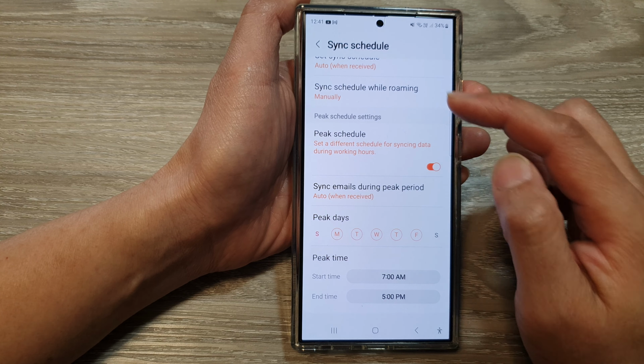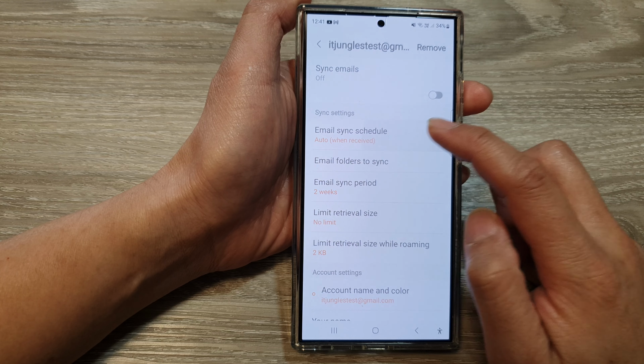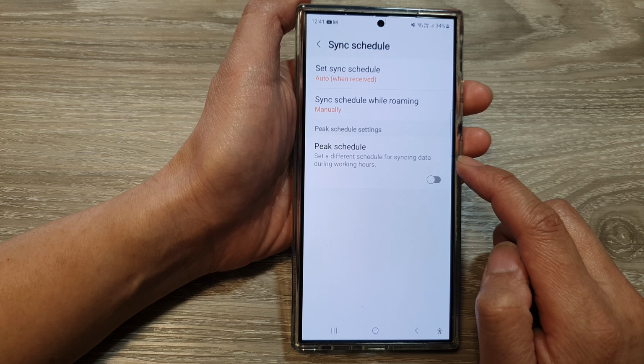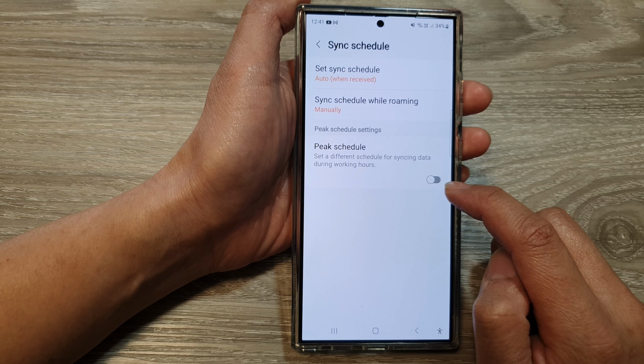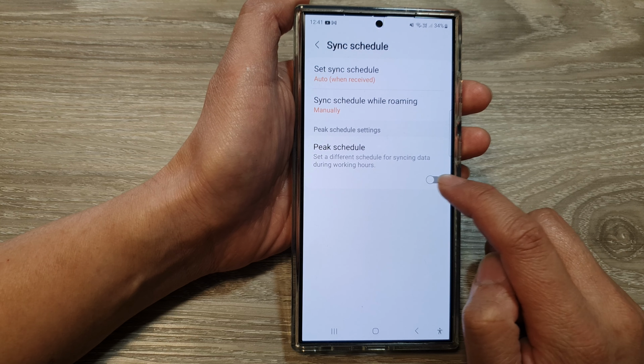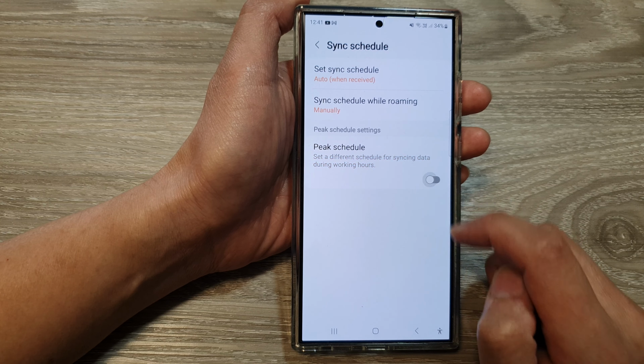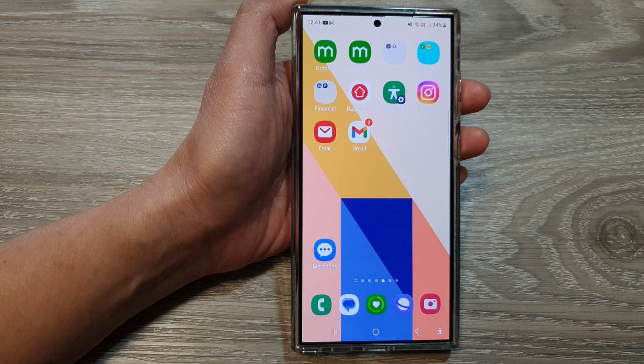And then tap on the back key, and that's it. So now we have turned on your email peak schedule. If you don't want to use the peak schedule, you can tap on the toggle button to switch it off. And that's it. After that, tap on the back key to go back to your inbox. Tap on the home button to return back to the home screen.